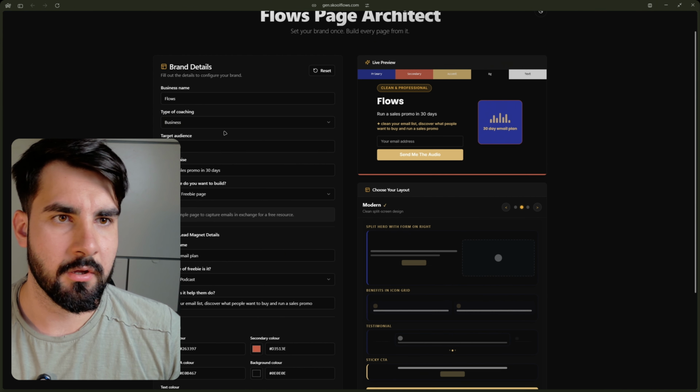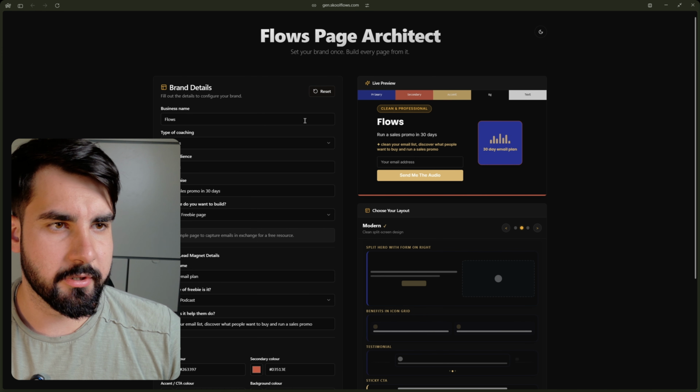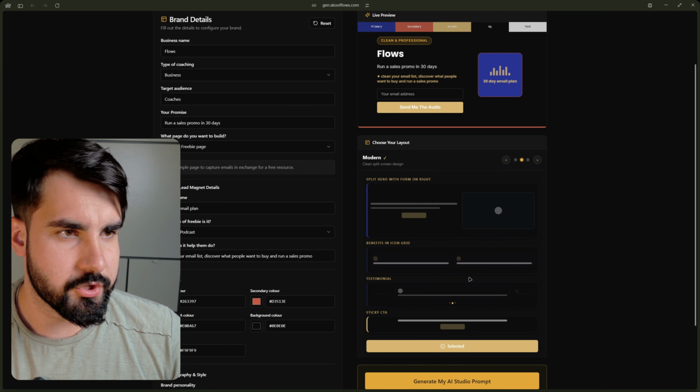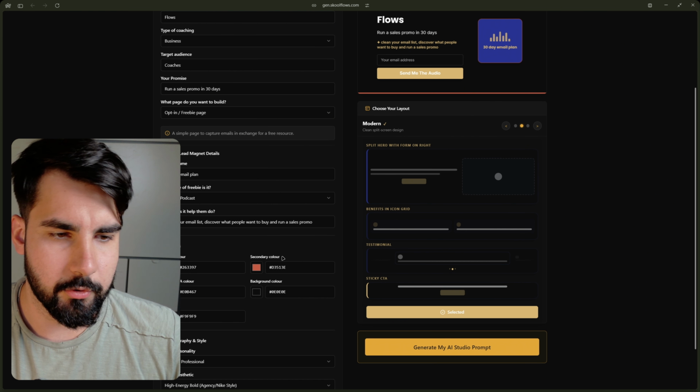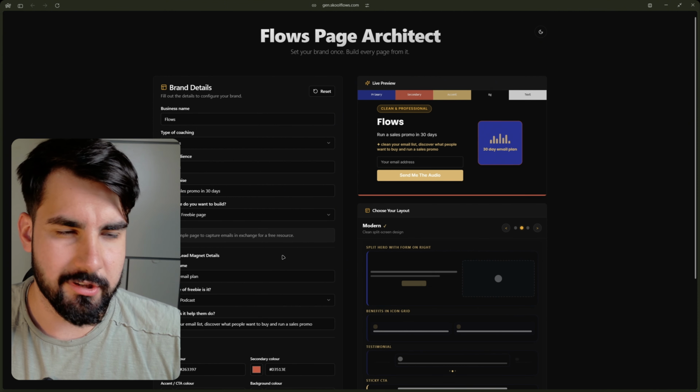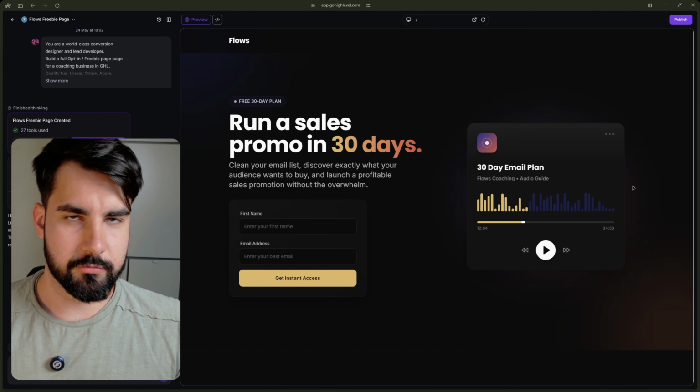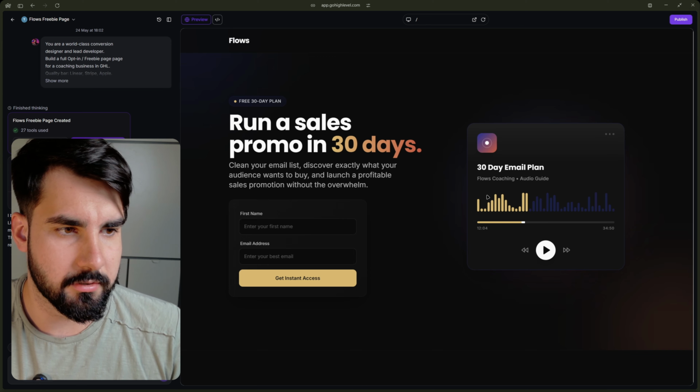Basically, how I did that is I go to the Flows Page Architect website. I filled up my information, chose the layout, chose what I want to promote, chose the colors, and just generated the prompt. If you're interested in trying it out, I'm leaving the link inside the description.